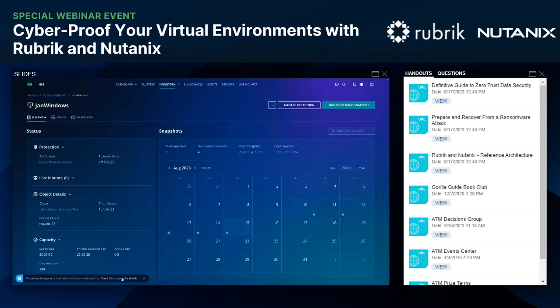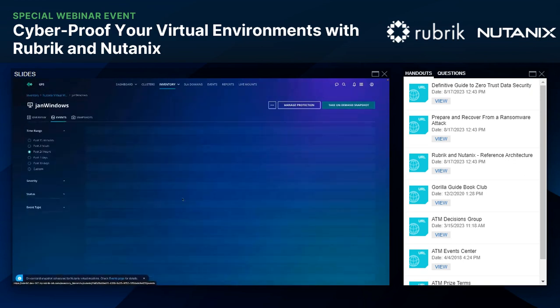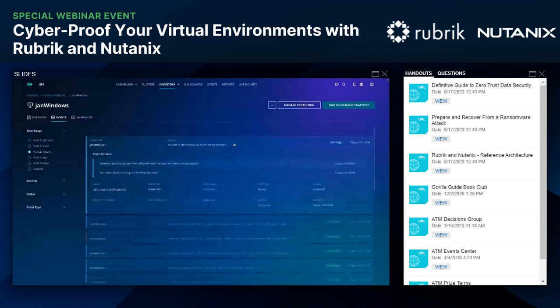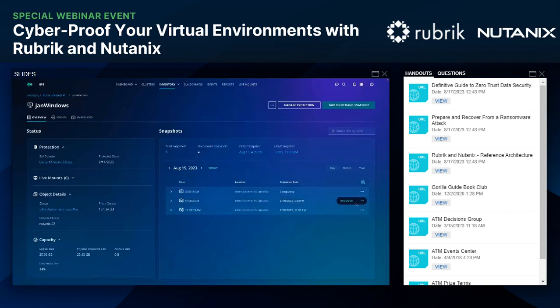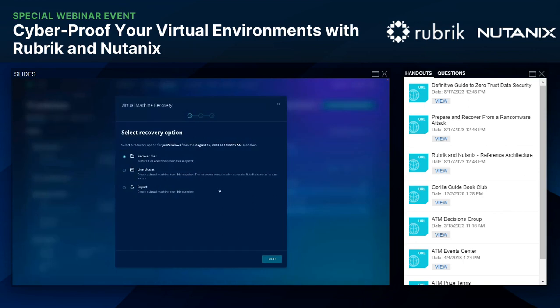Clicking on events here takes you to a filtered events just for that object. And as you can see, we have a new event where we've started the on-demand snapshot. For recovery operations, select the date and a time you want to recover from. Click on Recover. And we have different recovery options.